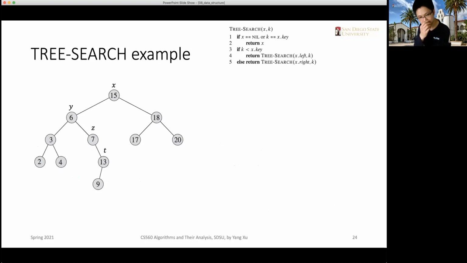As an example, we're going to find where the key value 13 is. We call tree search on this X node, since X dot key is 15, which is greater than 13.